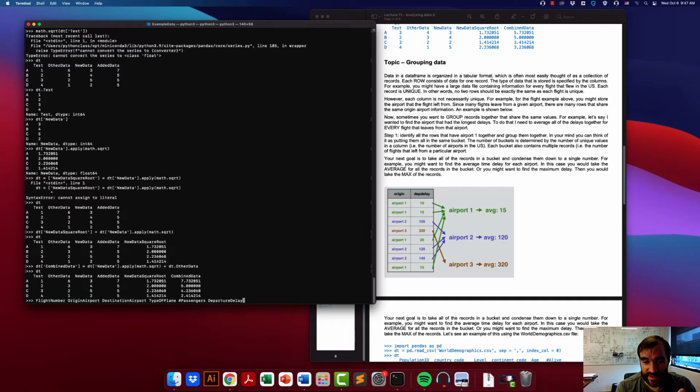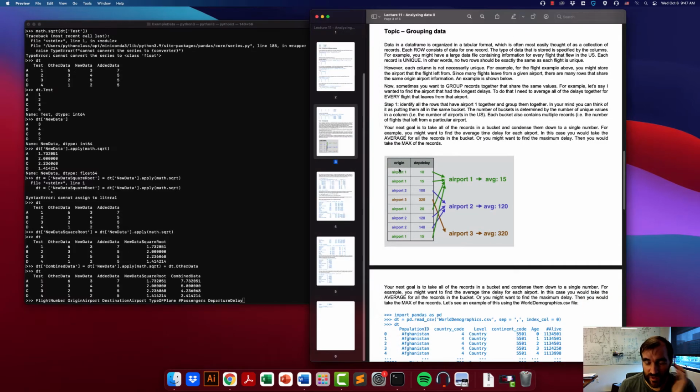So you take this table that originally has a large number of rows, and then you group the rows together that have the same value in a particular column, or perhaps columns. And so, if we do this, we have this origin airport, and the idea is that we take all of the records that share the same airport. So in this case, it would be the first, the second, the fifth, and the eighth record that all have airport 1, and we group those together, and that's what those arrows indicate.